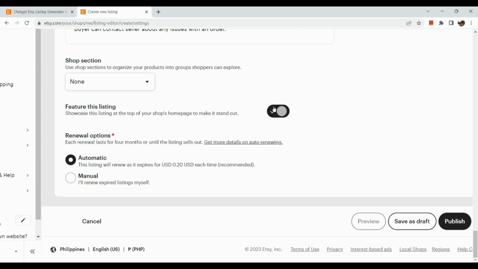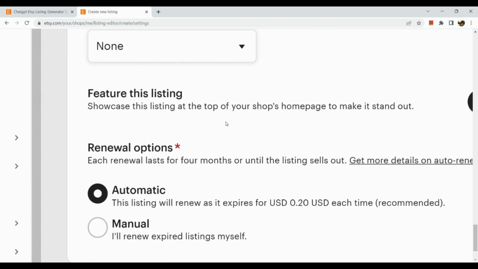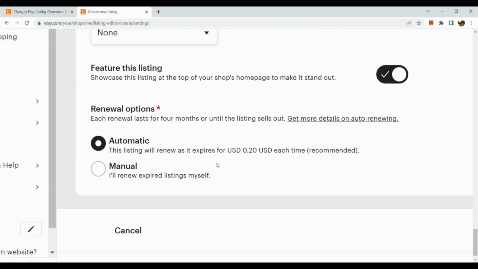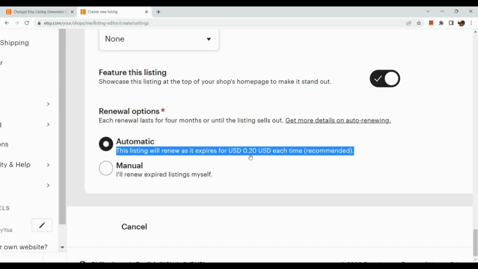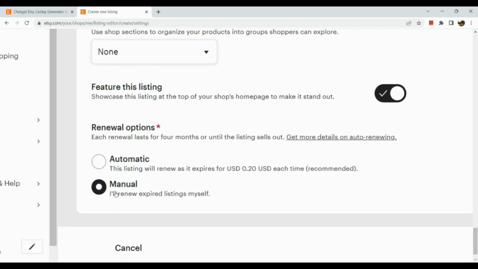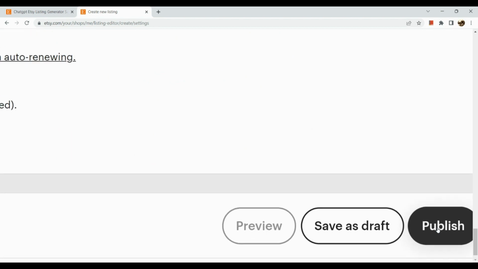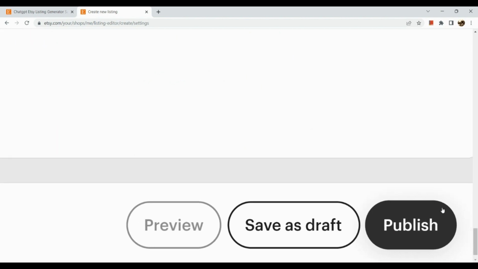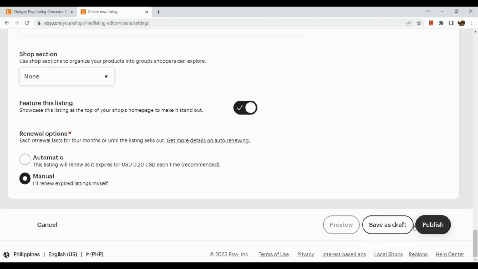You could also use shop sections to organize your products into groups shoppers explore. And if you want to feature this listing, enable it. And for the renewal option, you just need to choose whether you want to have the automatic or the manual. For the automatic, it usually deducts automatically from the card. And then for the manual, you need to manually pay for it. Again, each listing costs $20 onto the Etsy listing page and click on publish after done.